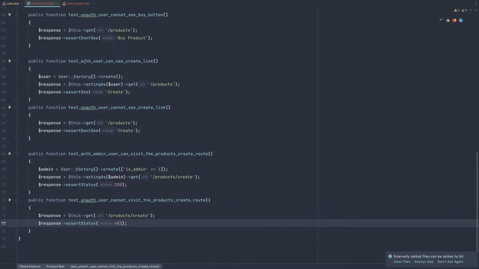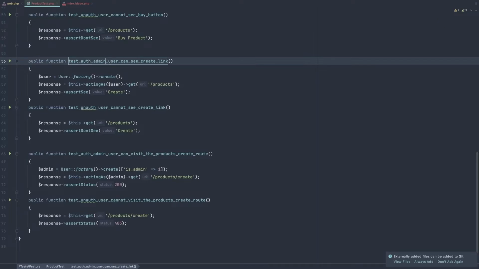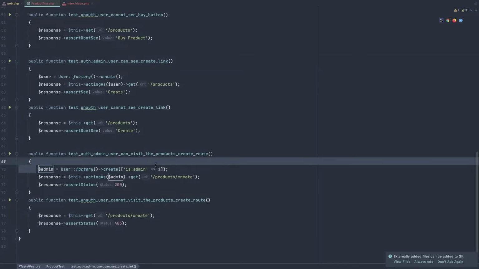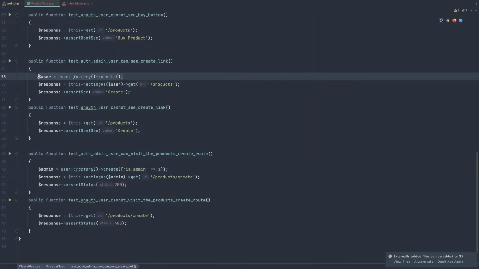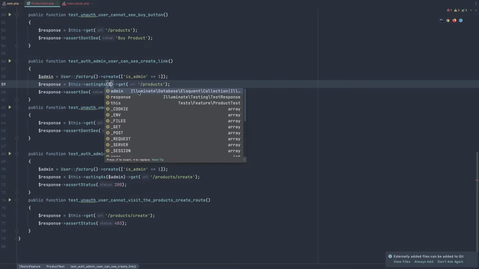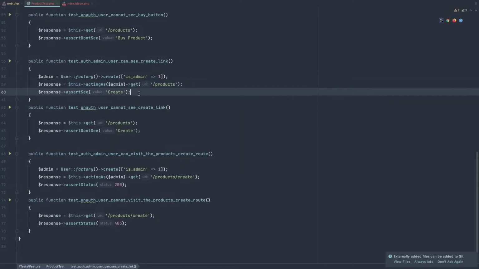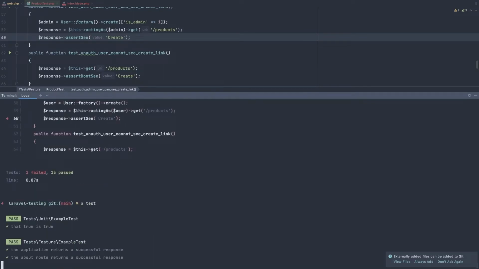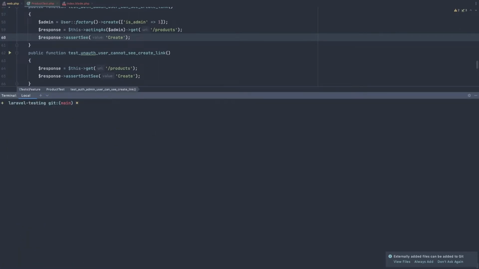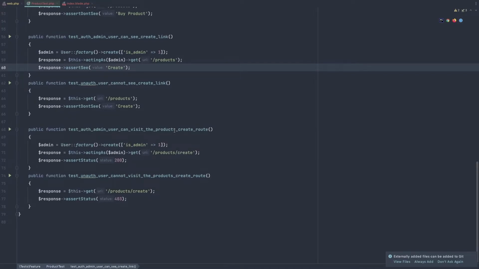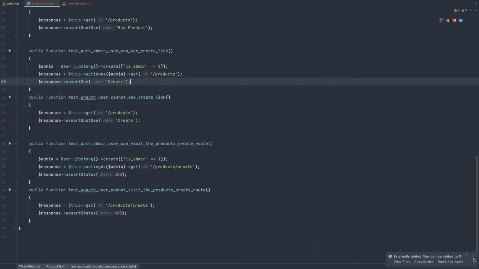So test that authenticated admin user can see the create link, and we need to act as the admin. So copy this and paste it here, and also here we need to add $admin and test again. Yeah, everything passed. Okay, friends, that is how we can protect the route with the example of the isAdmin boolean in our user migration.